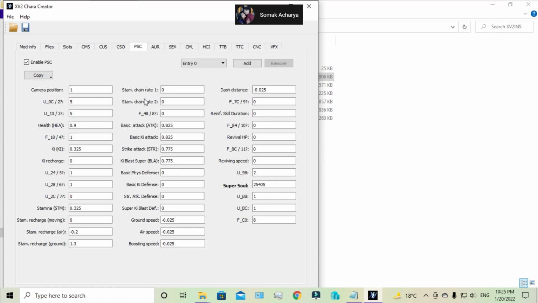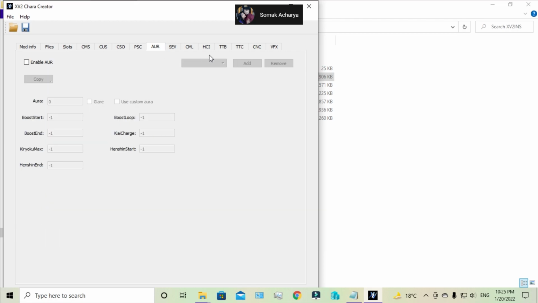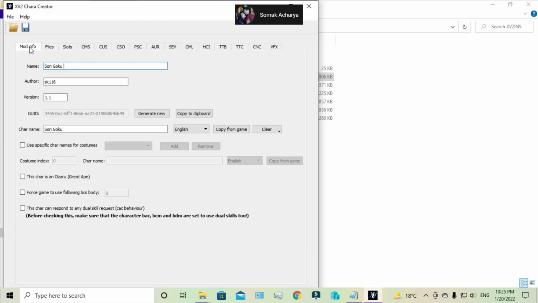You don't have to make any changes. If you want to increase the base power for the character, you can set it to whatever you feel like. The rest is not so important. Just save the file, create the character.